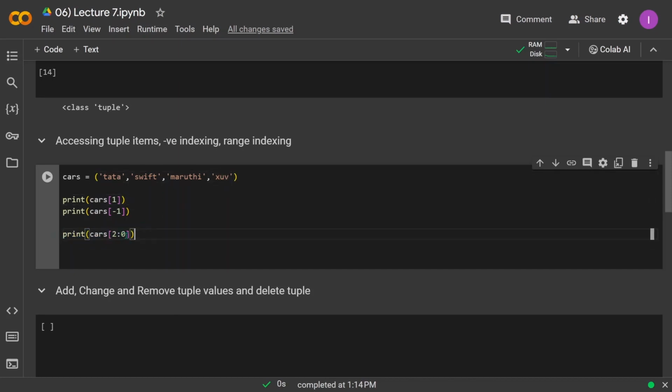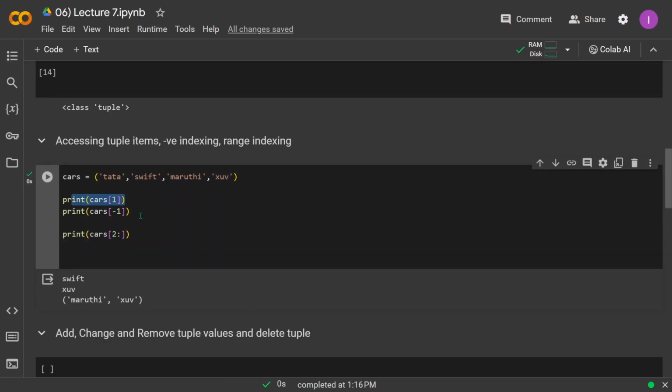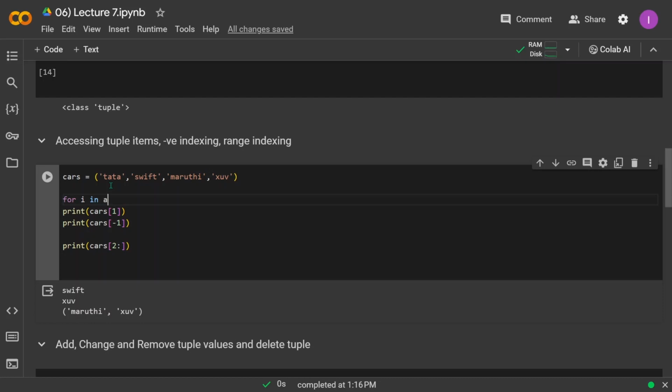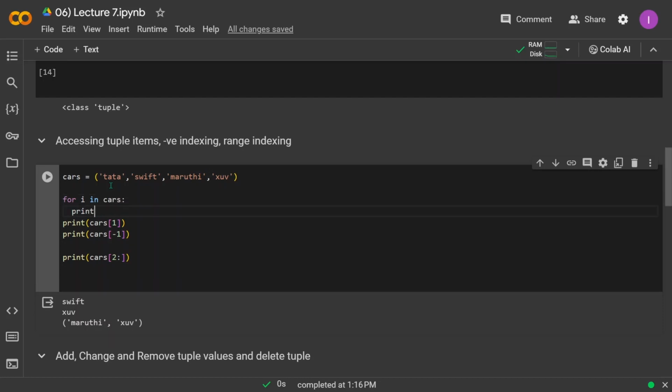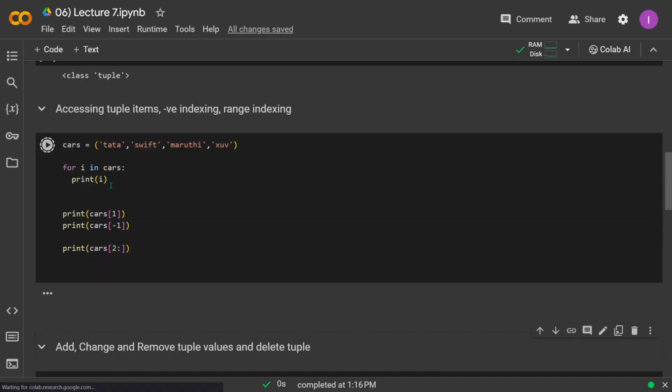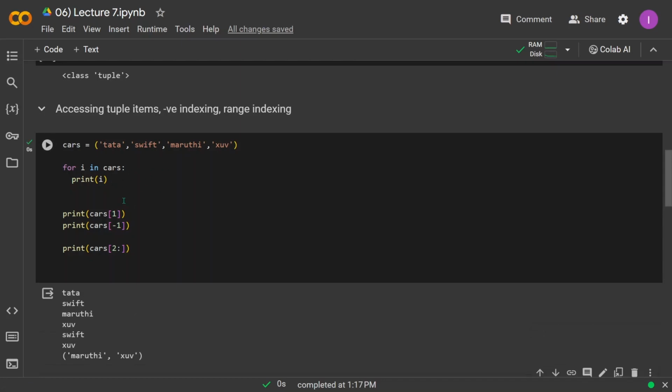But this won't even execute correctly. Why? Because we can't find 0 after 2. We have to remove this in order to print till the last element. Now if I execute this, it will return Swift, Maruti and XUV. So this is how ranging, negative indexing and accessing tuples can be done. You can also use a loop for accessing elements: for i in cars, print i. This is also correct, there is no problem with this.